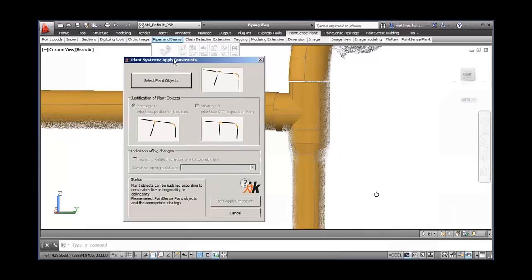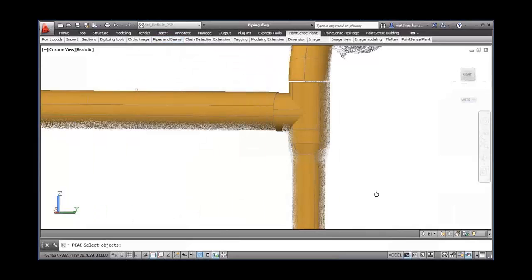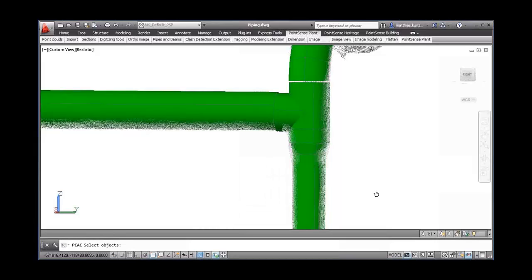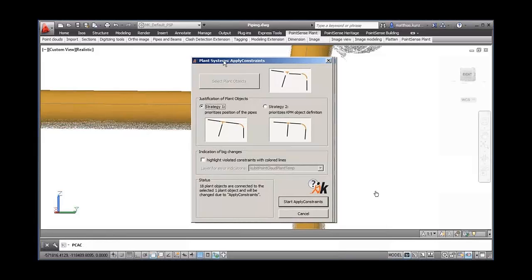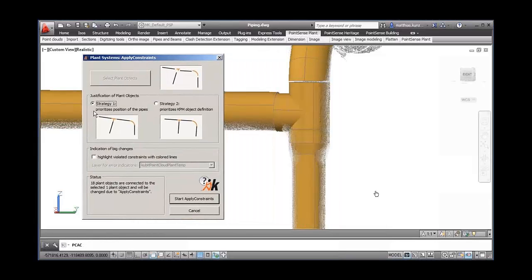Just click apply constraints. You have two options basically here. First, you select your pipe run. It automatically knows which pipes are connected. You have two strategies. Strategy 1 is more prioritizing the position of the pipes, and strategy 2 is the one that more prioritizes the object definition. And this is basically what we want if we want to go to a design software.